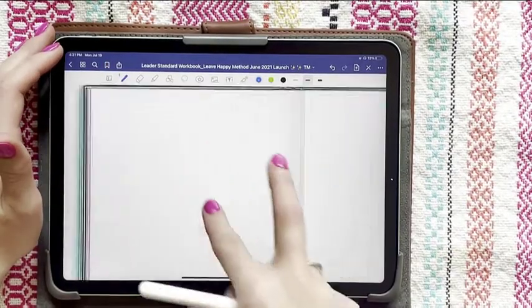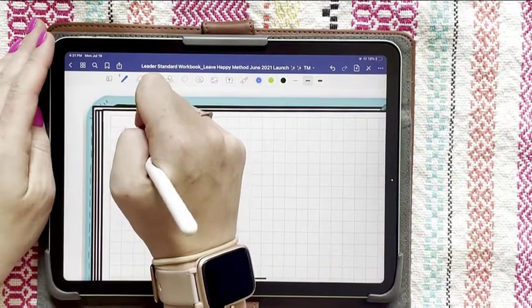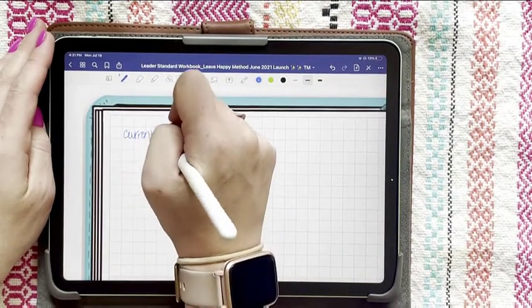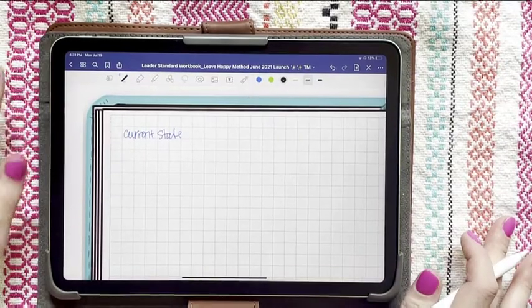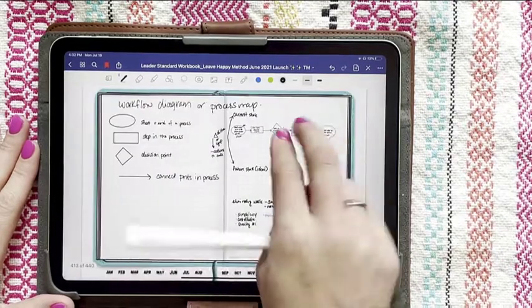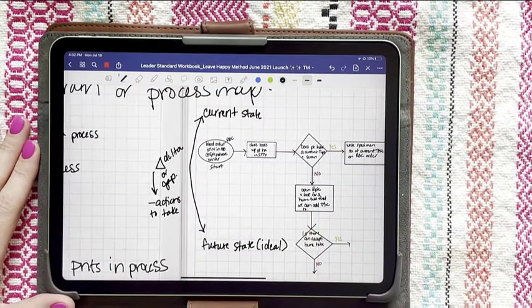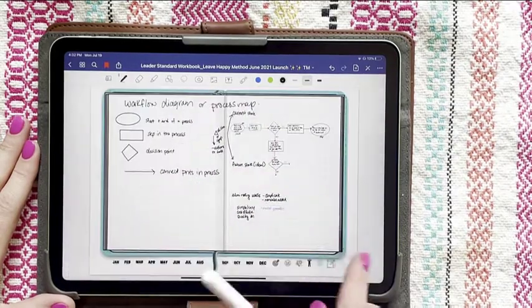So what you would do is you would start out mapping your current state. I'm going to make it blue because why not? So like I said, you would start with an oval as your start and your stop. So in this example that I came up with before, my first step is my blood orders print in the blood bank off our Epic network printer.